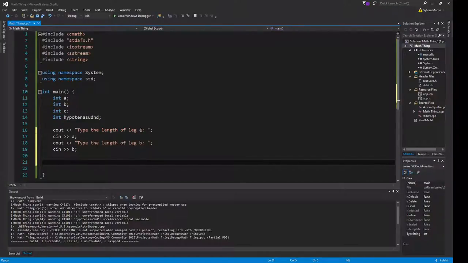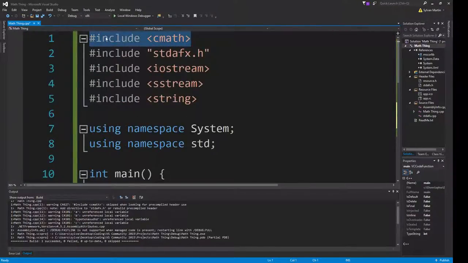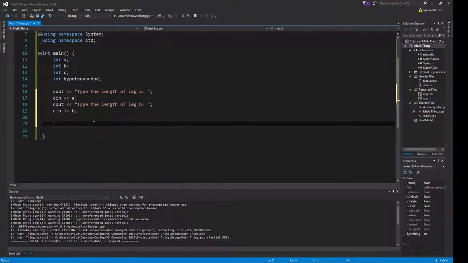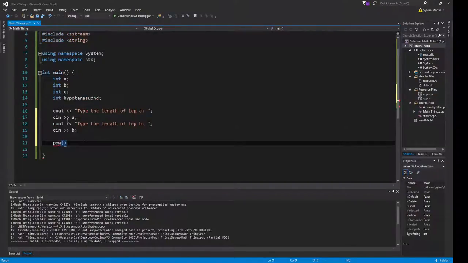So now that we have those values, what we're going to do is, now this can only work if you have the cmath library up here. All you have to do is just type pound include cmath right up here, and that will make this work. If you don't have it, it won't work. So you're going to type pow, which means to the power of, okay? And inside of here, you're going to do power of b. Or no, sorry, of a. Will that work? Wait a second.